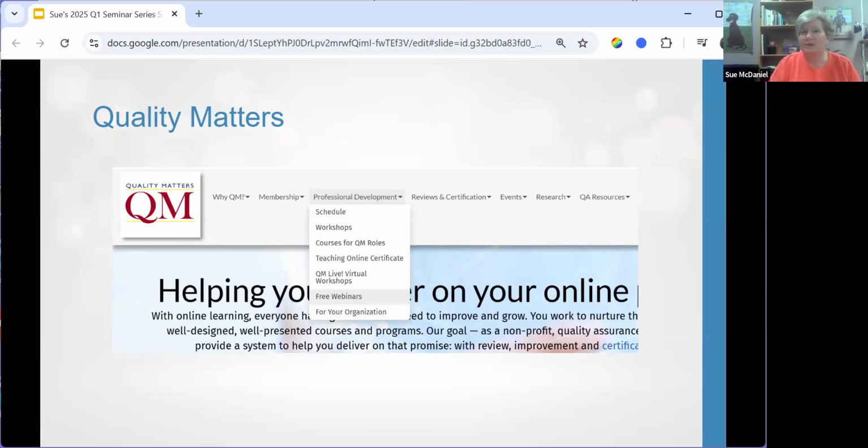Some of those other courses include designing online or hybrid courses, improving online or hybrid courses, teaching online, universal design for learning, and specific standards such as addressing accessibility, which is General Standard 8 in the rubric, by the way. And many of those courses, again, do require a fee.